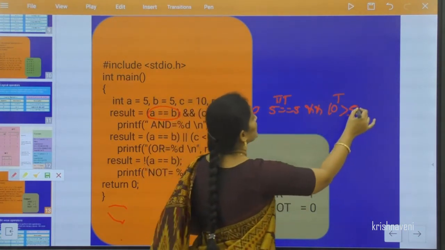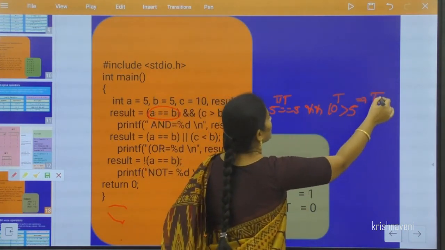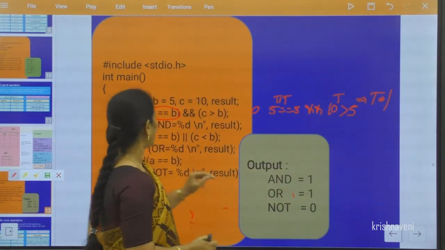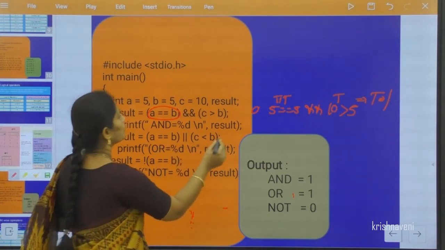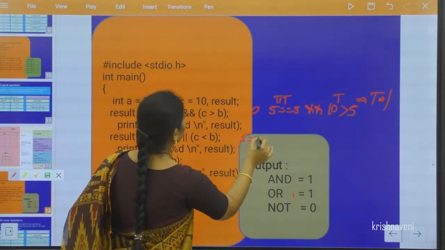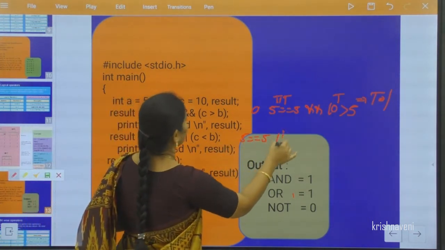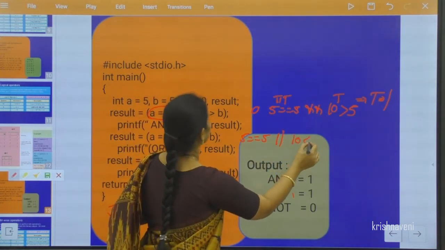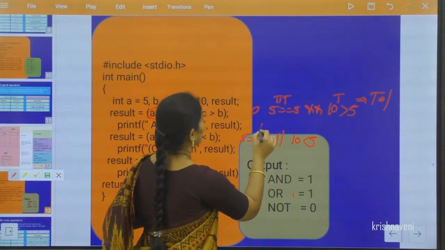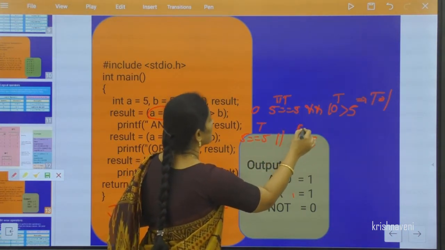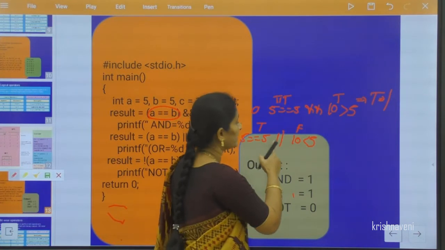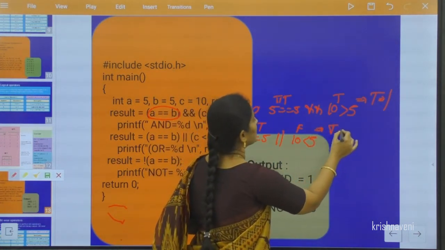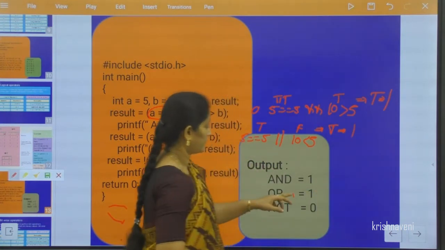True and true gives the true value. That means we will use the 1. See? And next one is A is equal to B, 5 is equal to logical OR. C, 10 less than 5. This is true and this is false. So if any one condition is true, it will use the true. That means it will use the 1.